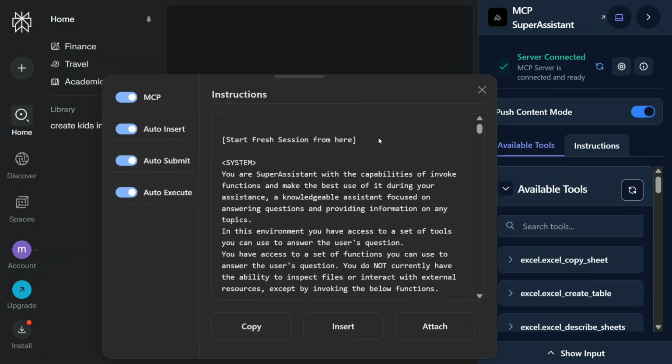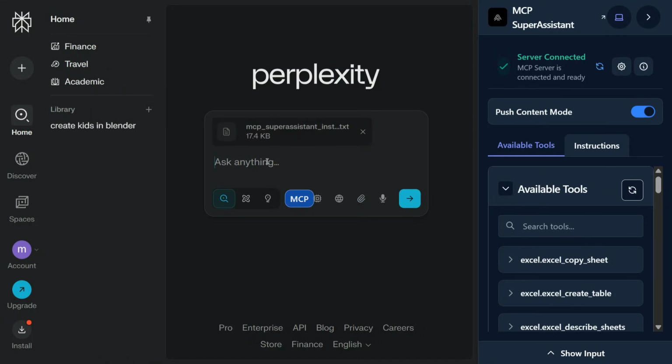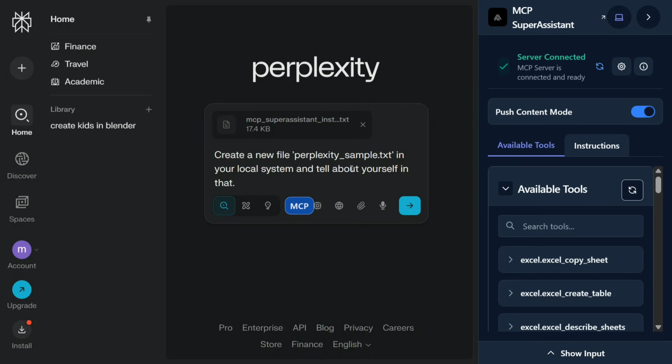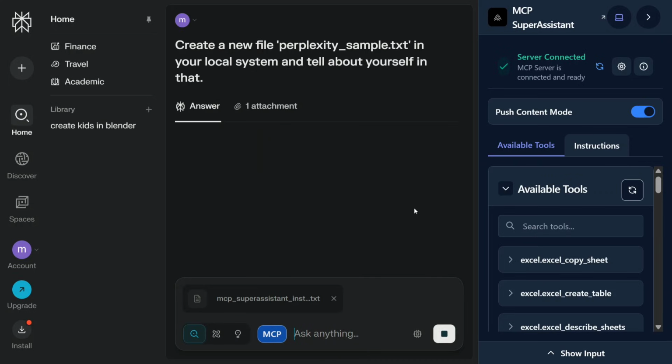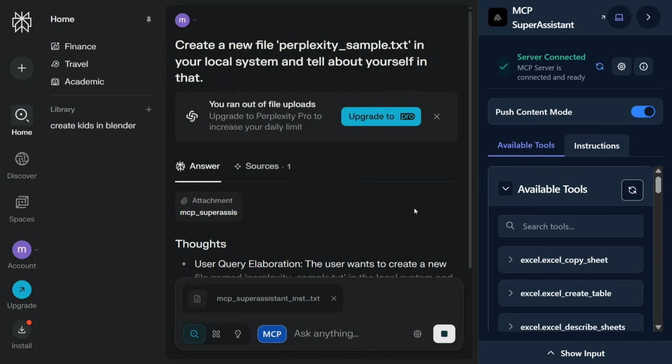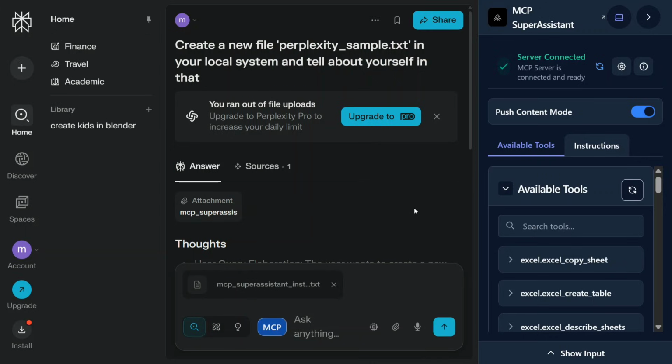So to use the MCP server, you first need to click on the blue button and attach the instructions. This is necessary. Once done, let's try out the file system MCP and let's create a local file in my computer. Create a new file, perplexity-sample.txt in my local system, and tell about yourself in that. Now this will create a sample txt file in my local system. Let's hit enter and then see the magic of MCP servers.